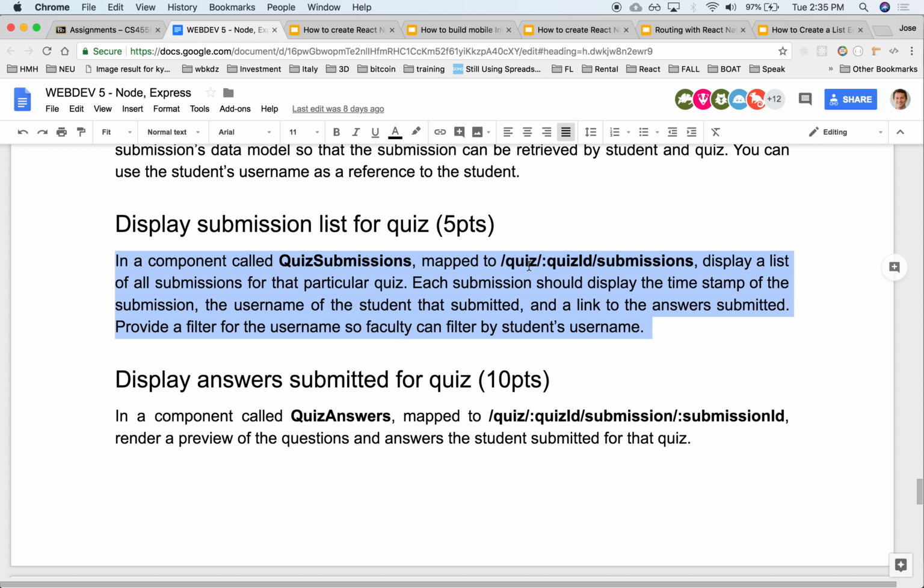So the question was, if I log in as a faculty, I would be able to see all the quizzes that have been taken, and if I select a particular quiz, I would see all the students that have submitted answers for that particular quiz. And if I click on a particular student, it would show me all the submissions for that student.